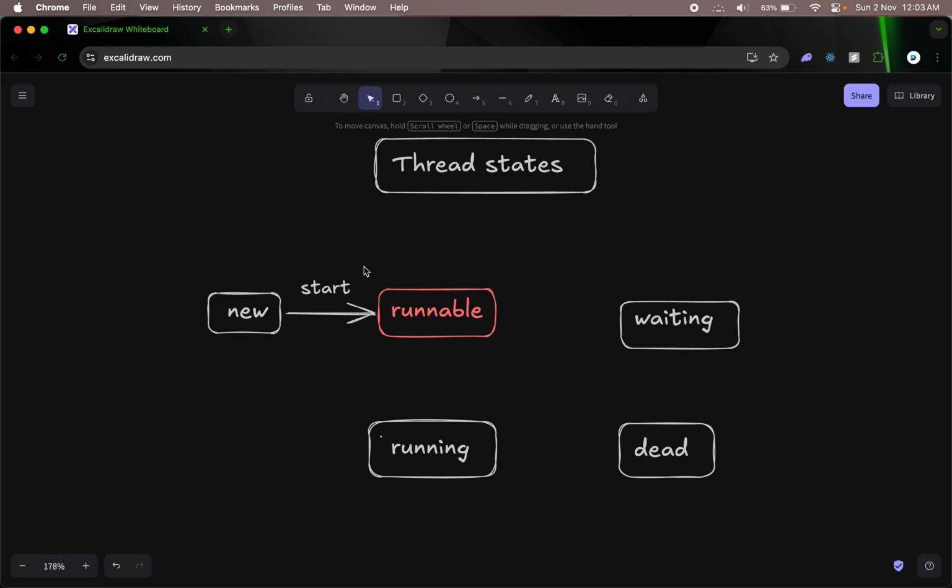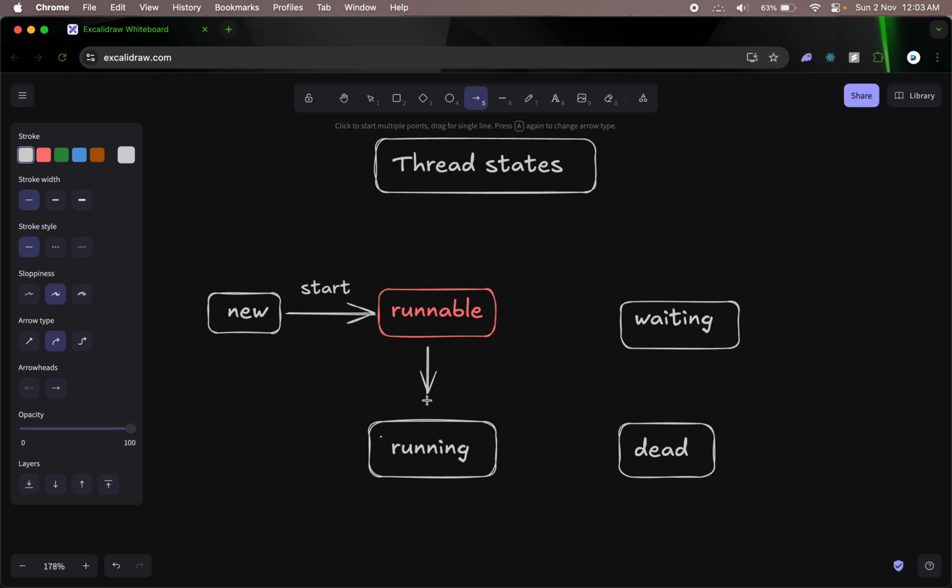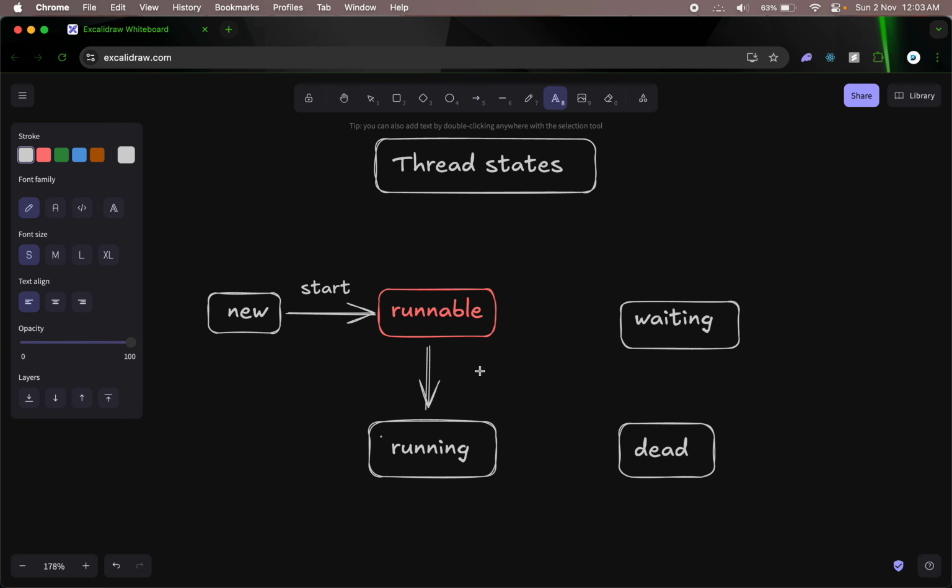Now there is a difference between runnable and running. The difference is, when your thread is actually running on the CPU, that is the running state. But when your thread is ready to execute and is waiting for the scheduler, it is in the runnable state. From runnable to running, you call it run. It means the CPU is running or executing the thread. For example, when your thread is running with the help of the run method, that is your running state.